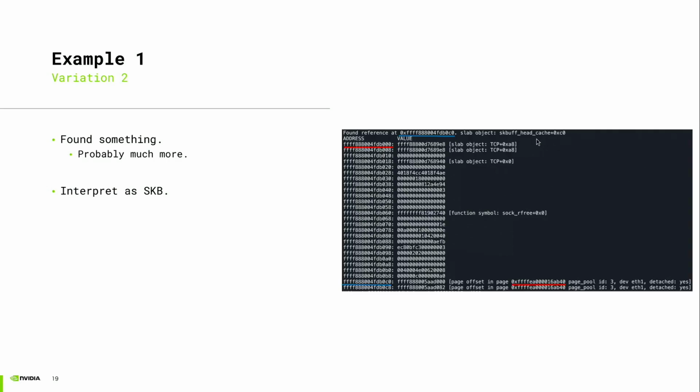So it already says, okay, this is coming from SKB head cache, so it's a strong hint that this is an SKB. And then we dump the memory around it. The script does this by itself. The result was found here, but I was smart and dumped 192 bytes up and 8 bytes down because I kind of knew in this case, but normally you should dump a bit more.